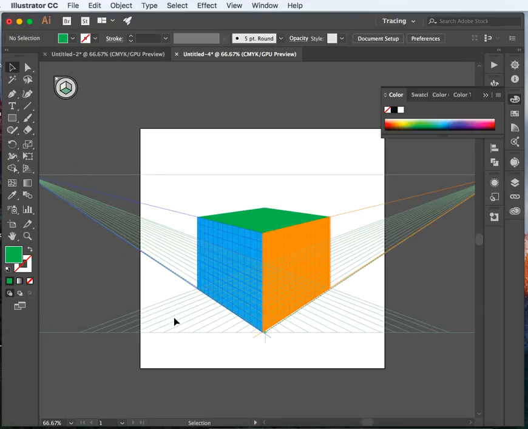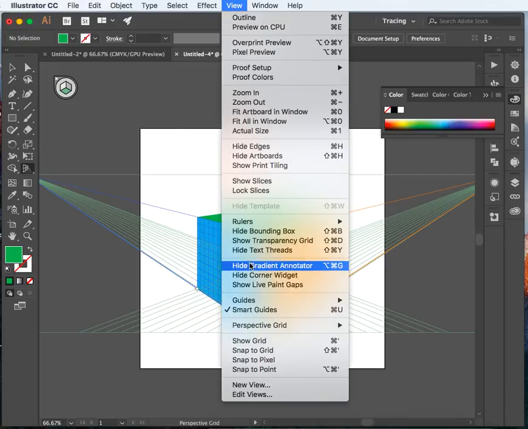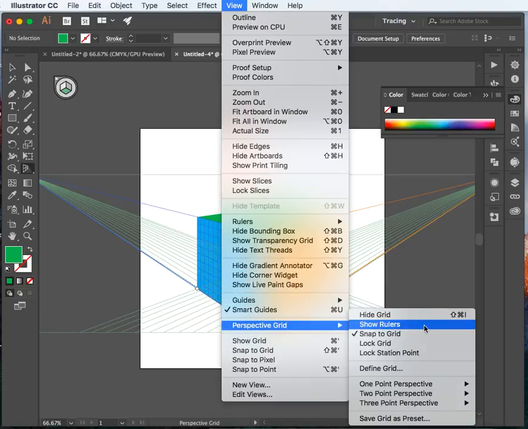Last thing we have to do is get rid of the perspective grid. There's quite a few ways we can do this. We can select the perspective grid tool, and we can come right up here and click on the X for hide grid. We can also go to View, Perspective Grid, and Hide Grid. I like looking right here.